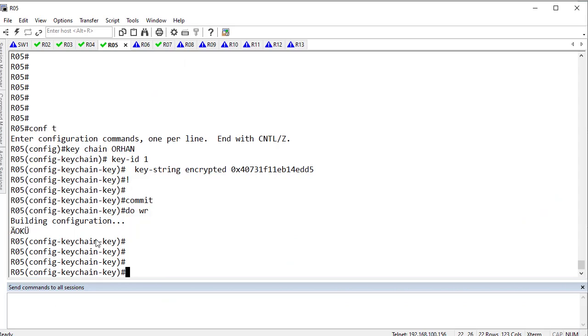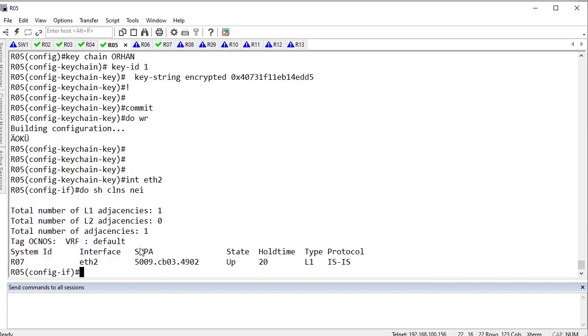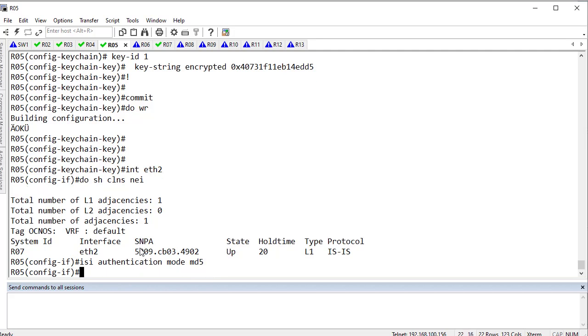Now the interface which is connecting these two is Ethernet 2. So on here on router 5, I'm going to say interface ETH2. And for now, you should see that CLNS adjacencies is in there. I'm connected with router 7. I am adjacent with that. So I'm going to say ISIS authentication. Again, there are two lines of commands. The first one, authentication mode, and I'm going to say this is going to be of type MD5. And I could go with level 1 or level 2, but I'm going to hit enter.